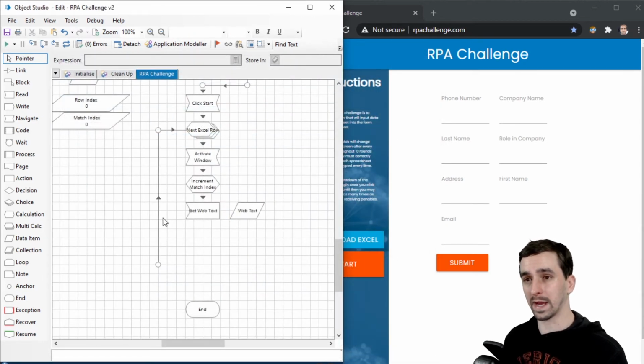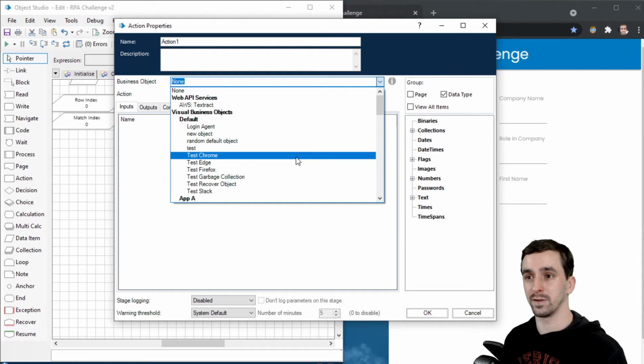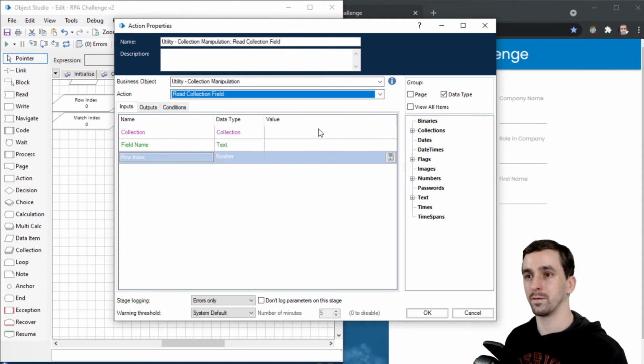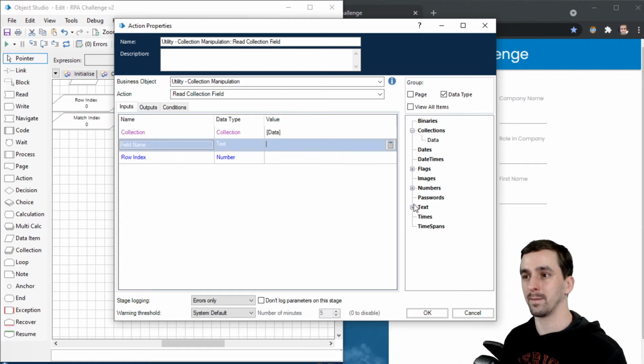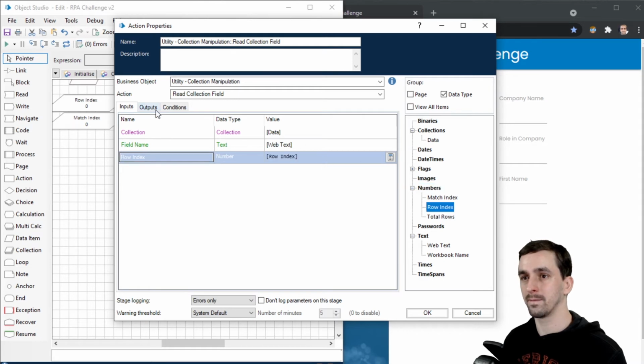Once we have the web text, then I can use that to read from the collection, because I will have read something like first name. And I know that there is a field name called first name in that collection. So what I can use is read collection field. I'm going to read in data for the field name that matches whatever I just pulled from the web page. So if the first one is first name, then great, I'll read the first name field. Which row index are we on? Well, that's where this comes in. I'm going to use row index right here.